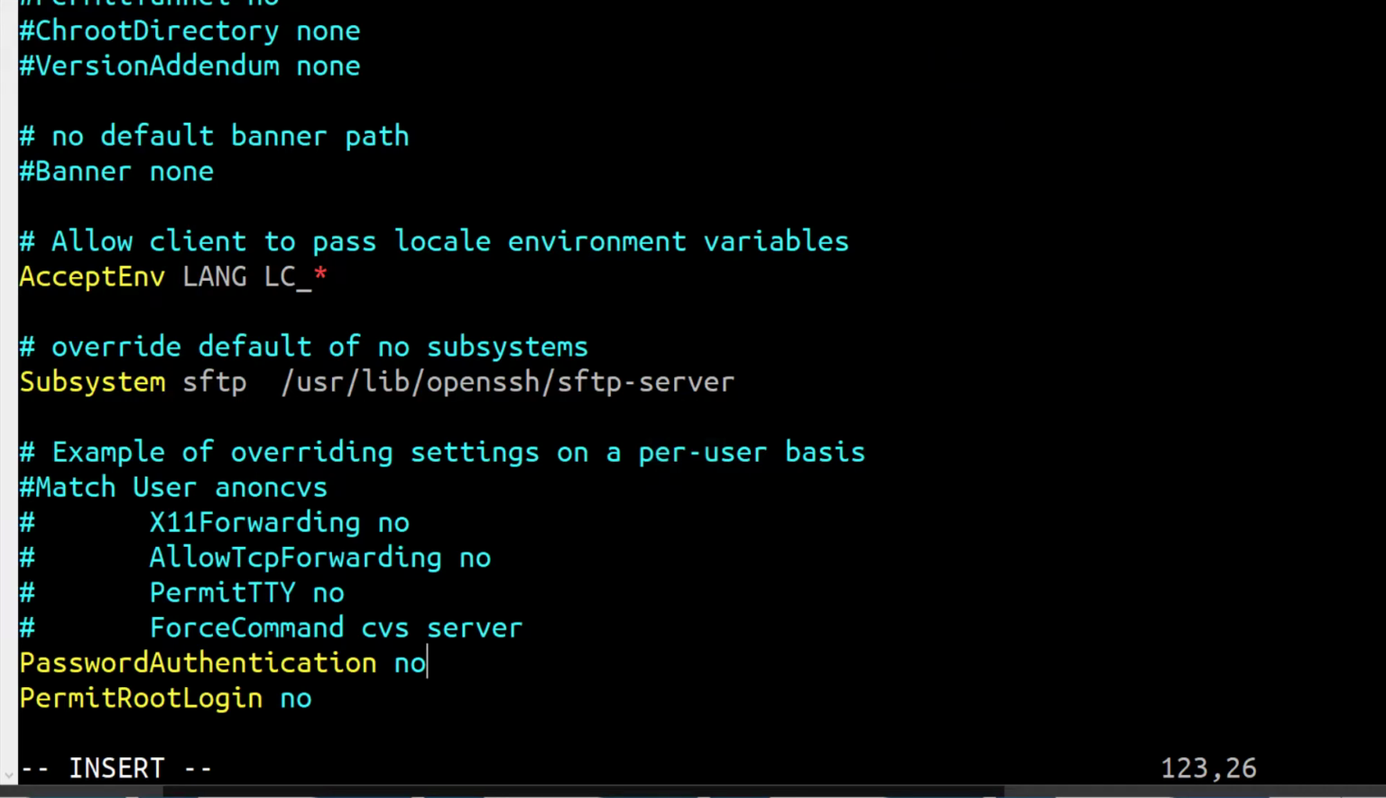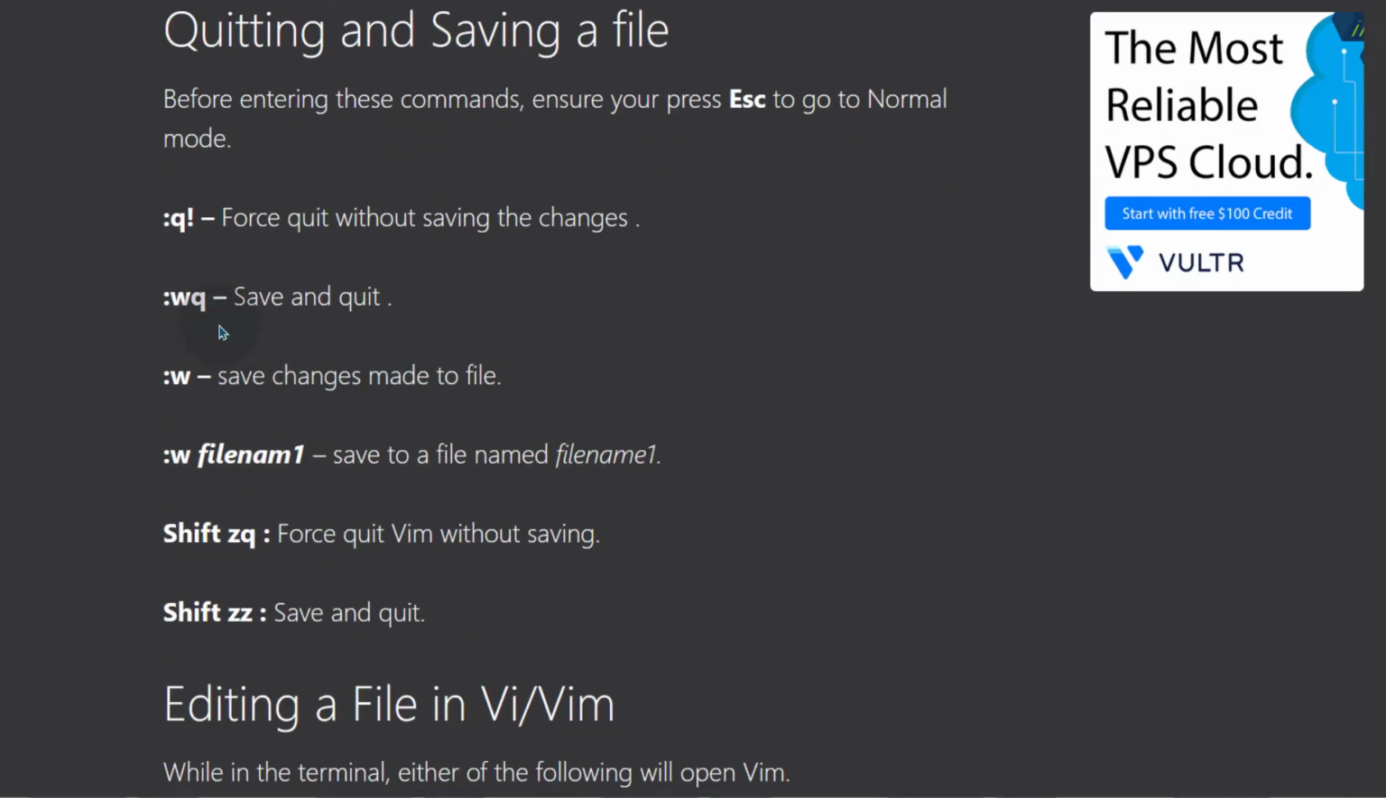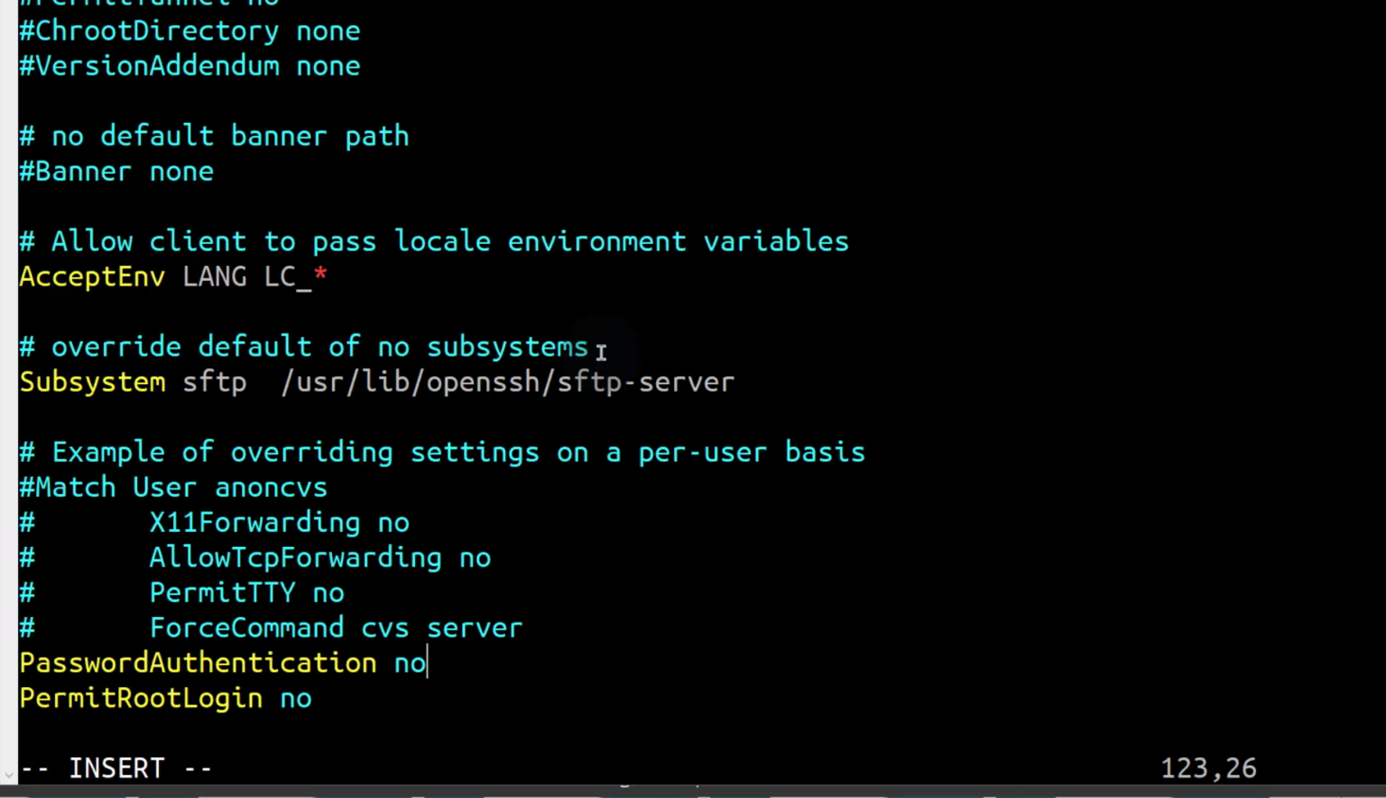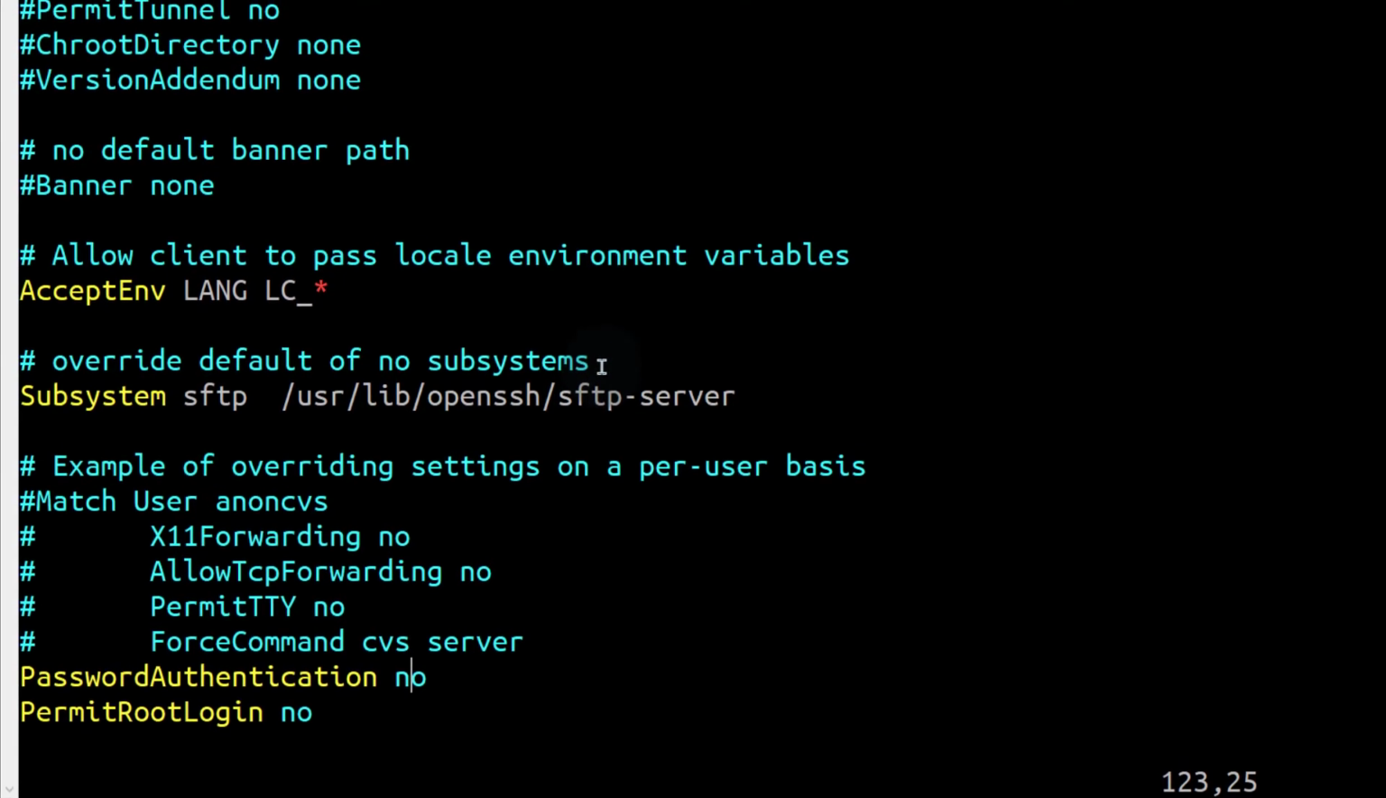Or if you want to save, you can also do :WQ. Okay, so this will be saving and quitting. If you don't want to save, you can do :Q exclamation mark. So I want to do Shift ZZ to save and quit. Before I even do that, I need to go to escape mode. So I'm just going to press escape on my keyboard. And then I will do Shift ZZ to save and exit.